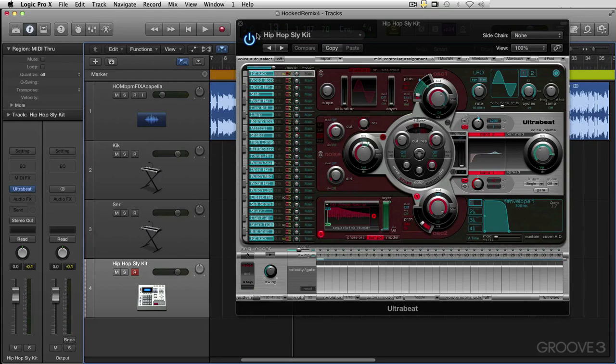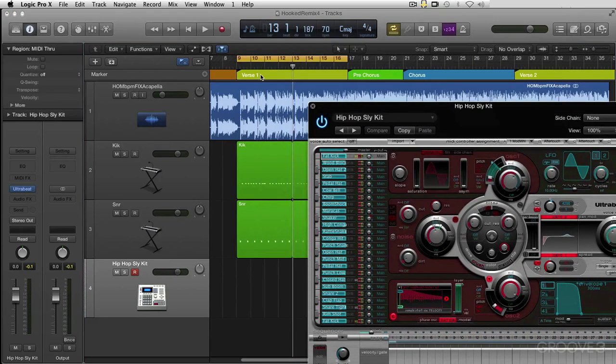Okay, so now we're going to run the track and play our pitched 808 kick drum and see if we can find a nice bass line.